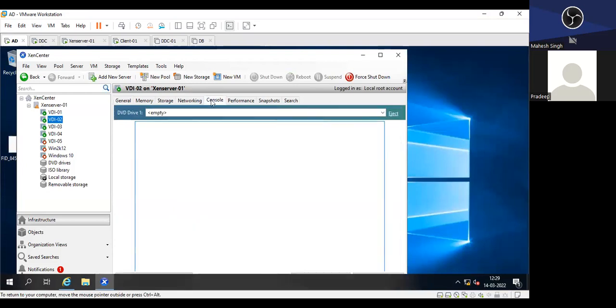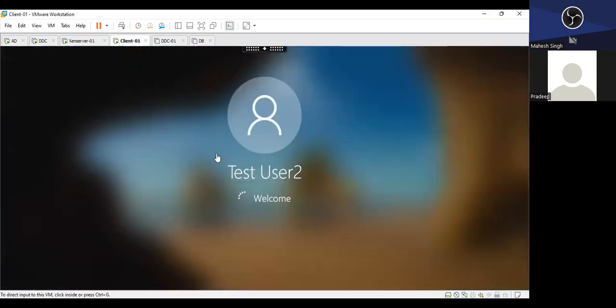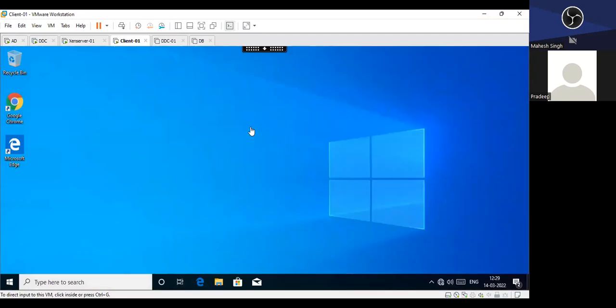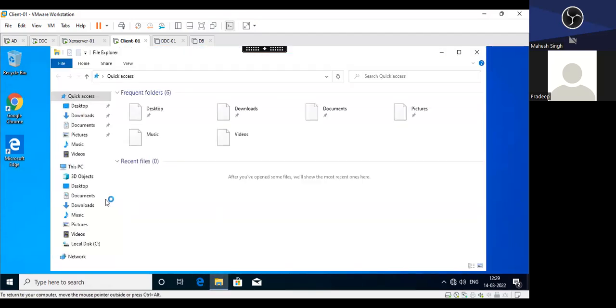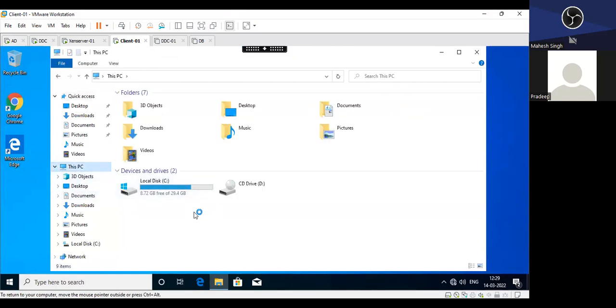So in this session, we will learn how to deploy policies with the help of Citrix Studio. Once you log into that machine, open the File Explorer. As you can see, the hard drives visible here are the C drive and D drive. But the user will be able to access the local drives as well, as it's a client machine. So we have to restrict things like that.